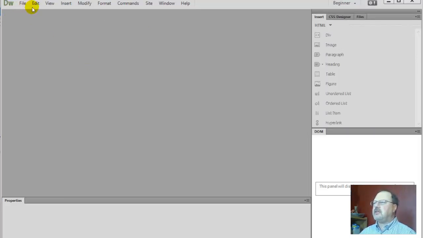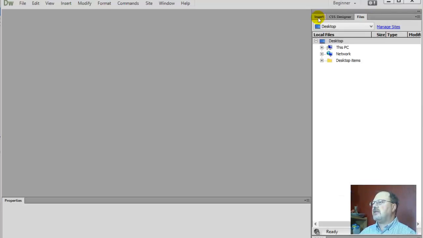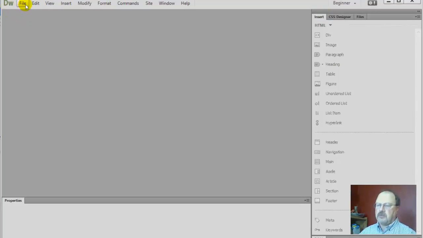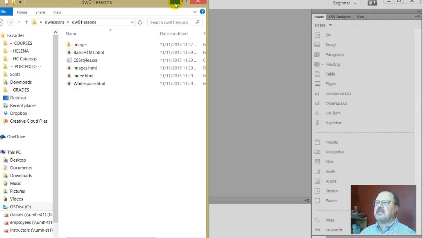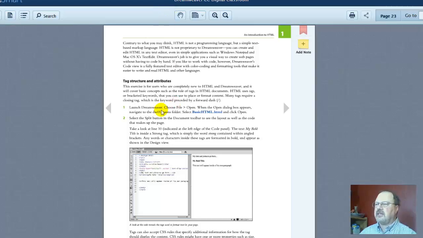You can insert different HTML components. Go to the CSS Designer, Files. This is what your site will end up looking like from a file structure perspective. Let's go back to Insert. Let's find what it wants you to do with the text, right there. So choose File and Open, and then navigate to the DW01 Lessons folder, and then select Basic HTML.html.